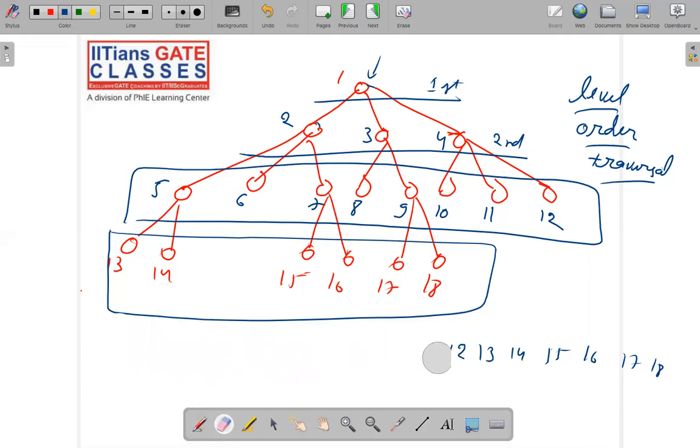So BFS and DFS, breadth first search and depth first search, are nothing but traversing algorithms: going through all the nodes of a graph starting from a node, or going through all the nodes of a tree starting from the root node or any other node. So these are traversing algorithms, nothing else. Let's see how we get this level order traversal. What could be the reason?